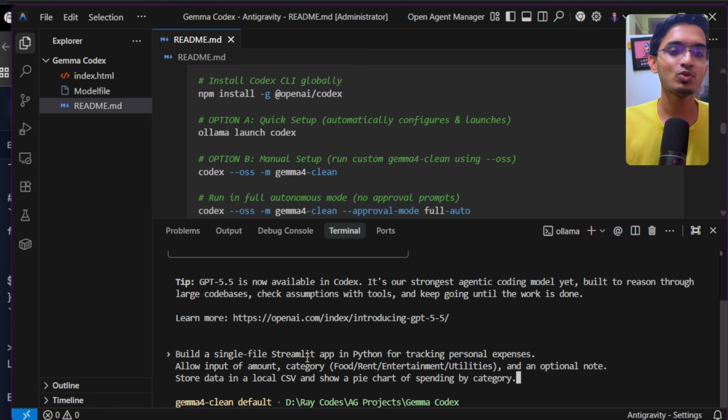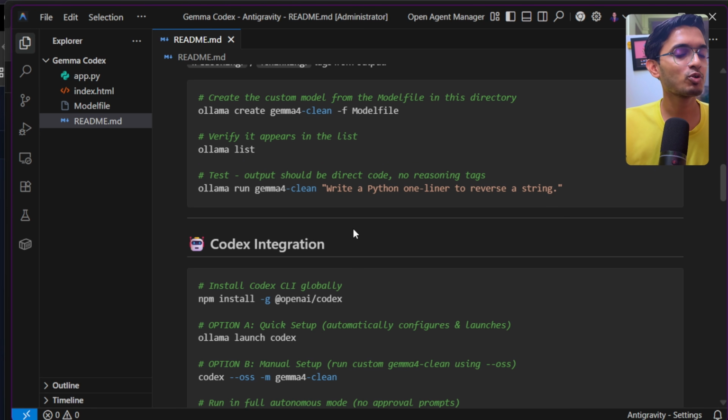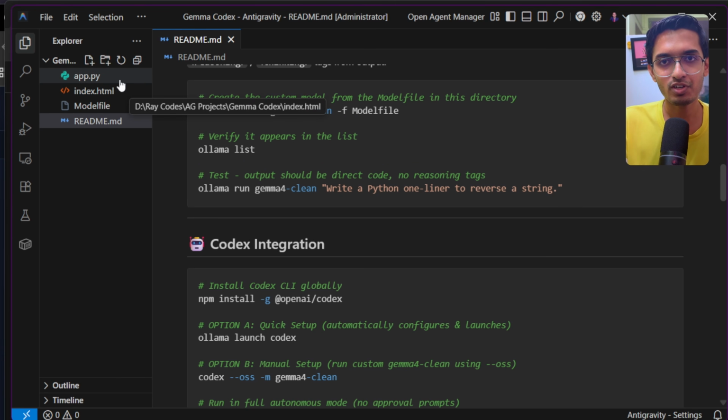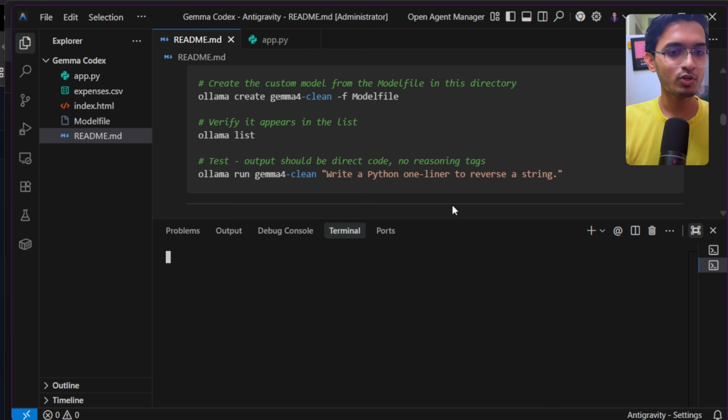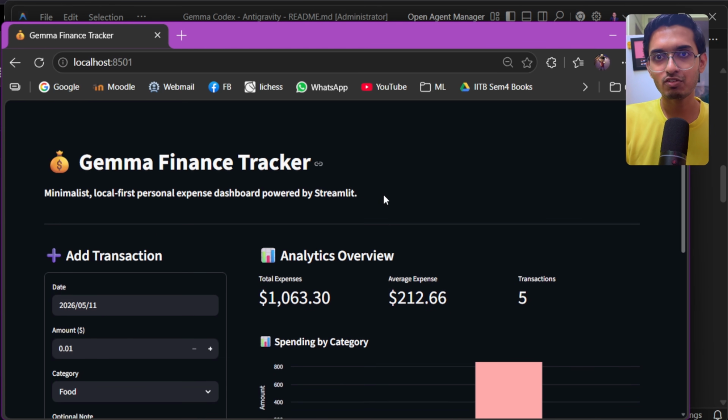Here I'm asking it to use the Streamlit library, which is used to turn Python scripts into web applications quickly. I'm going to send this to the Codex client, and now the code is generating and the final app.py is generated in the same folder. I can directly run app.py by going to the terminal and typing streamlit run app.py, which will use the Streamlit library to launch the app file, and my Gemma Finance Tracker will be launched here.